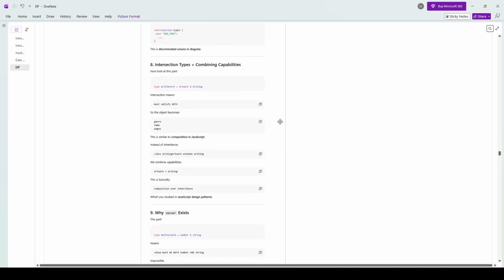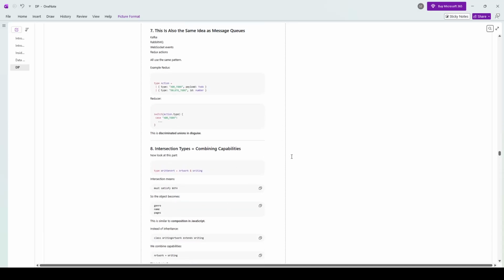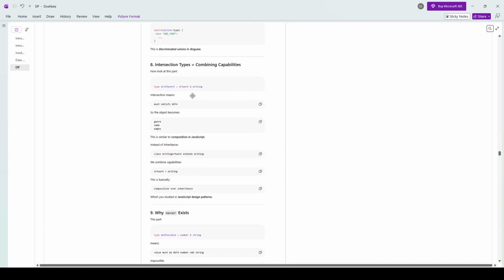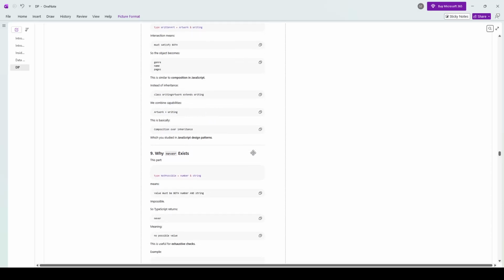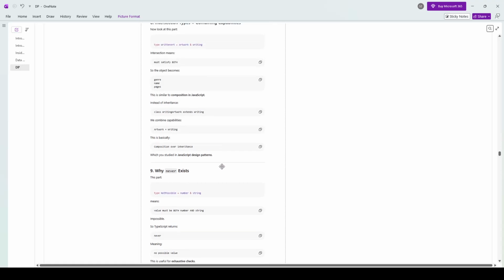Eight. Intersection types equal combining capability. Now look at this part: type WrittenArt equals Artwork plus Writing. Intersection means it must satisfy both. So the object becomes genre, name, pages. This is similar to composition in JavaScript. Instead of inheritance, class Writing extends Artwork, we combine capabilities, Artwork plus Writing. This is basically composition over inheritance.